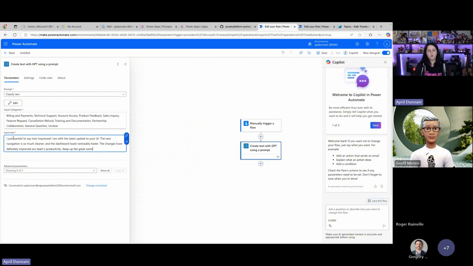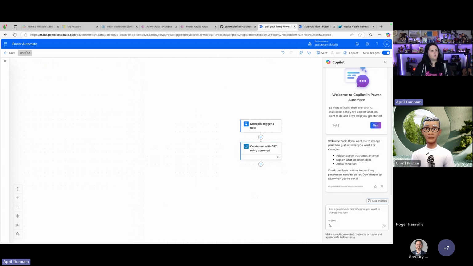Now this is just a manual trigger, but now that you know how to add this action here to call your prompt, this could be anything. This could be when an email is received, and you're passing in the input text the body of the email. So it's just replacing the trigger in this case. So with that, let's do a quick save. We'll save this classified test.